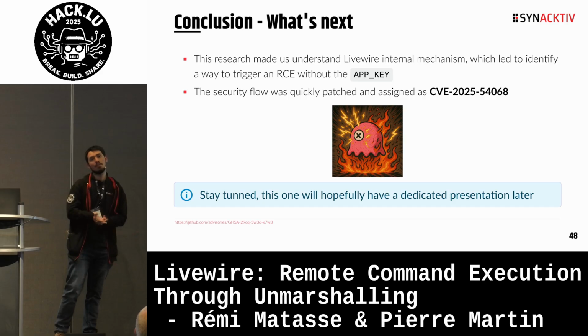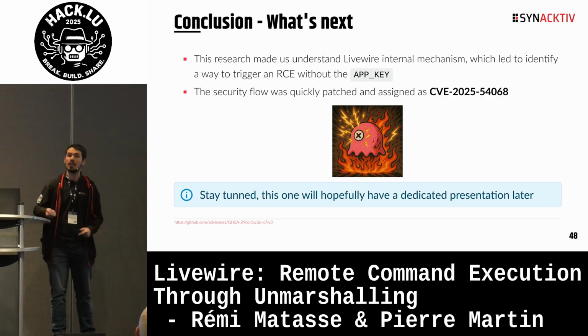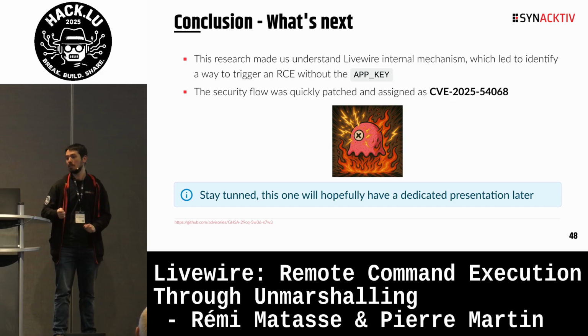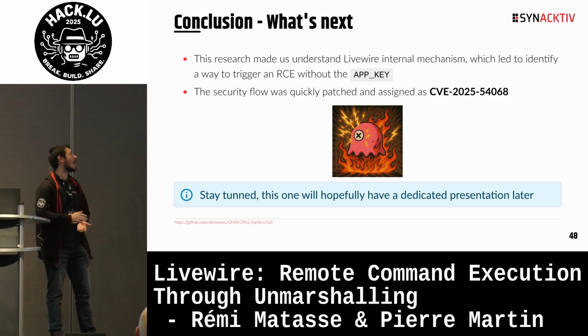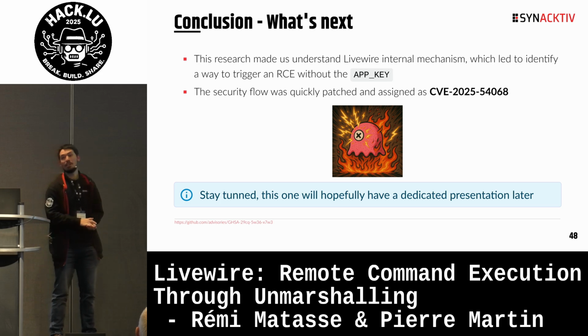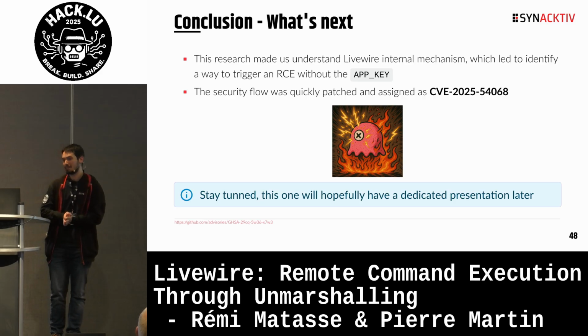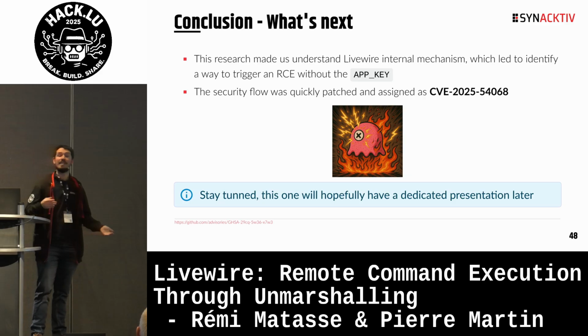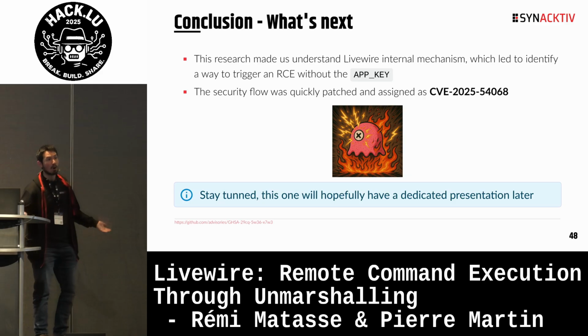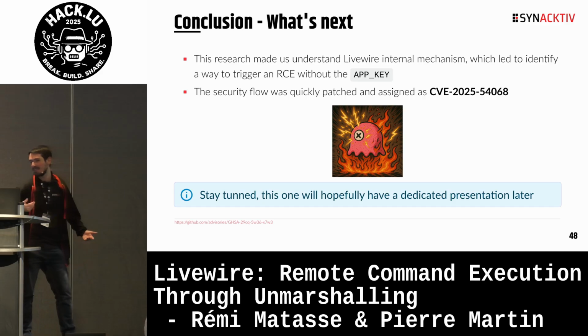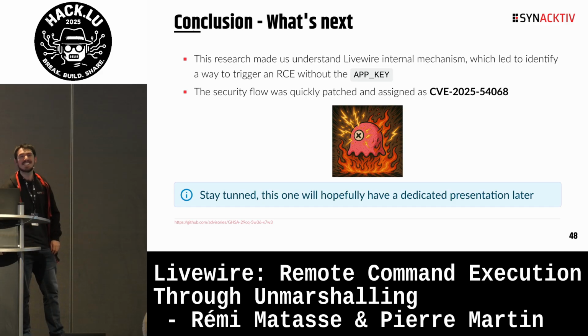So stay tuned. In a few weeks or months, we will publish a tool, because there are a lot of months to patch. So if you do have Livewire, we recommend you patch it before we release it. This one will hopefully have a fully dedicated presentation or a full blog post with details. So stay tuned for the rest of this security research. Thank you for your attention.